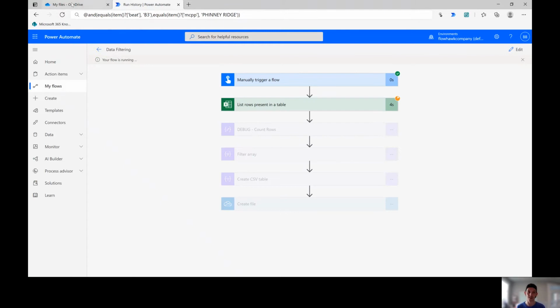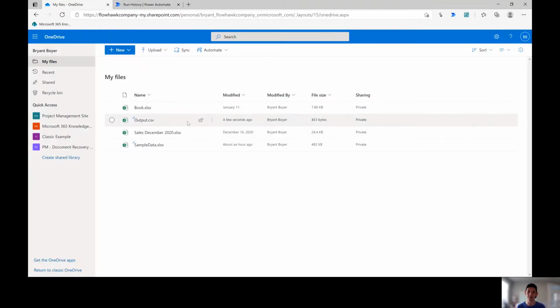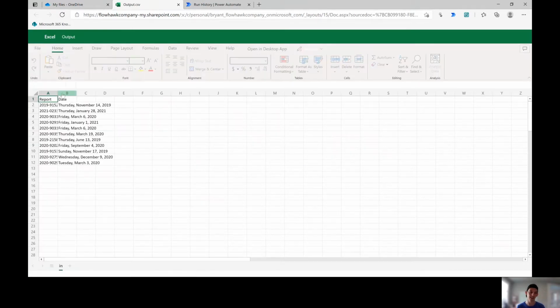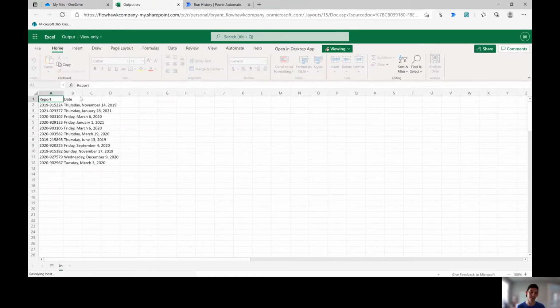All right, again, it's going to be 30-ish seconds. In the meantime, we come back here and see that we got our output file to create from OneDrive. This is from our previous run that we did, using that condition within the apply to each. Let's open it up and take a look. And it's exactly the way that we would hope. It's a column with the report number and a column with the date.